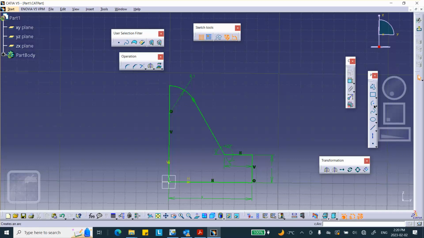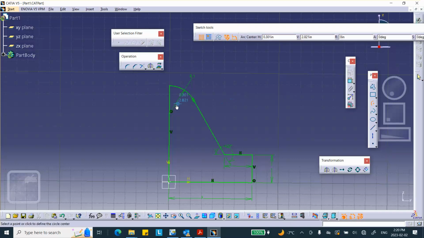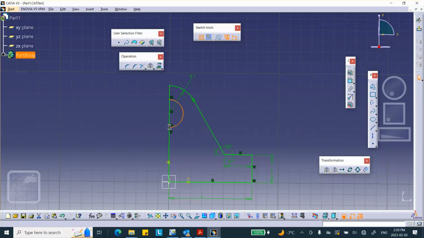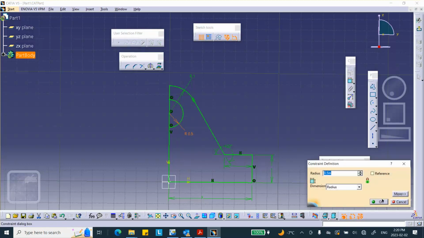Do a full, well, you can do a quarter circle. That's fine. So you go from here to here. The radius of that is 0.5, I believe. So let's make that 0.5. That is 0.5, very good.